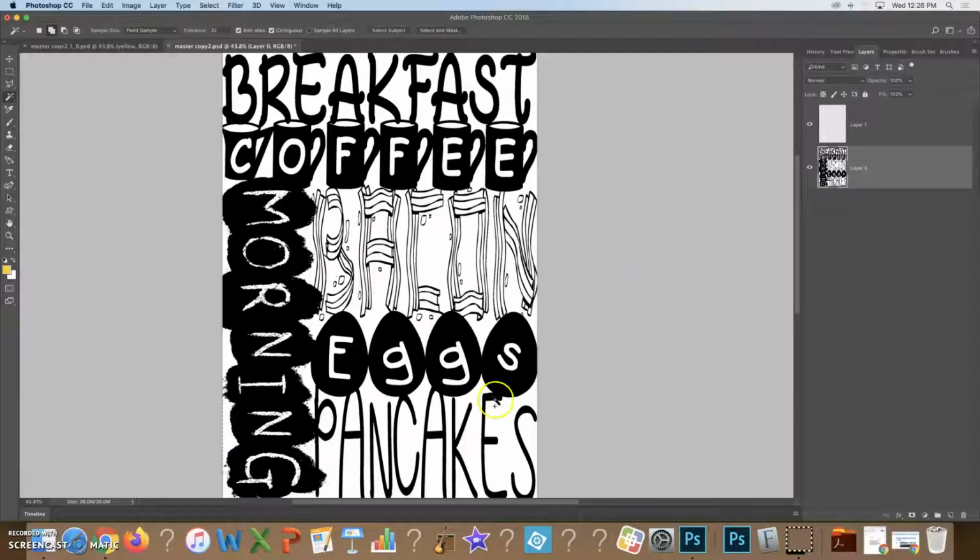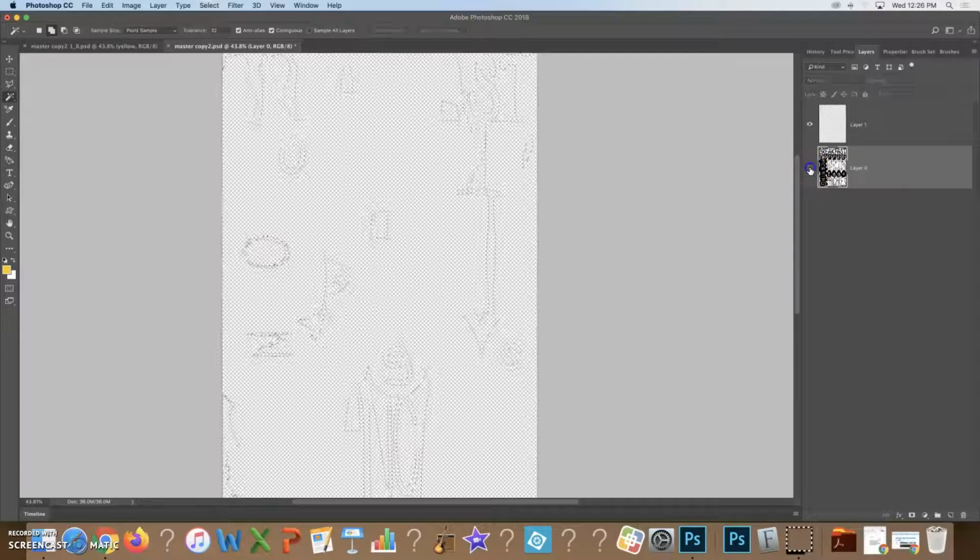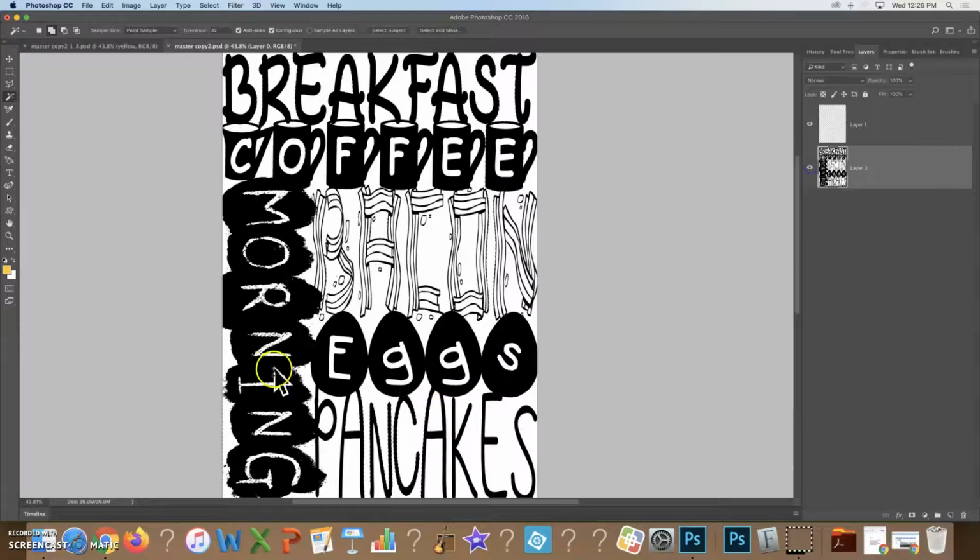Now, if you start to see how you're doing, you can make layer 0 invisible, and this will show you those areas. So you can see, oh, I want to get something over here. So maybe inside the P.